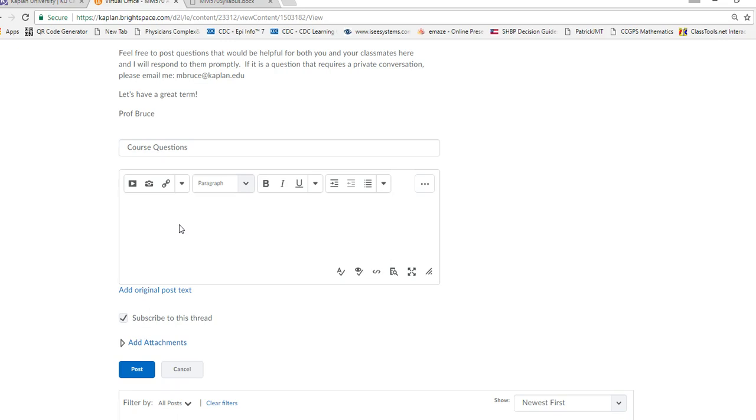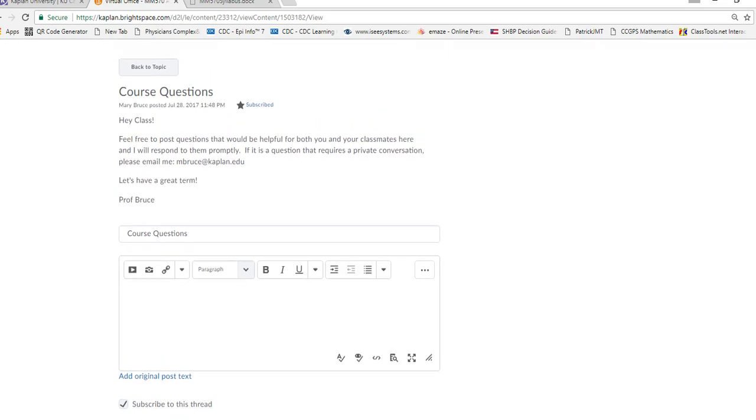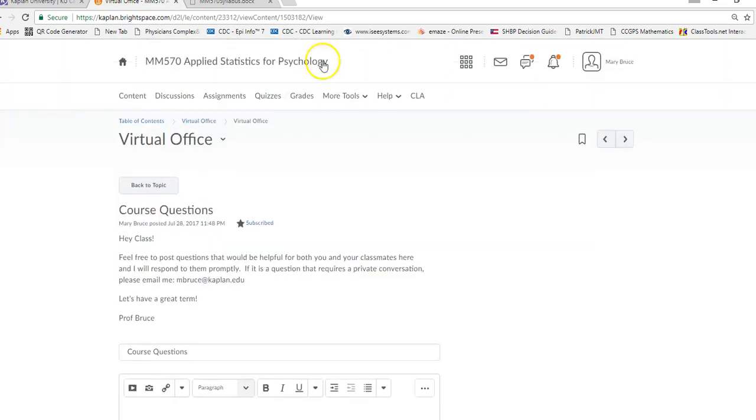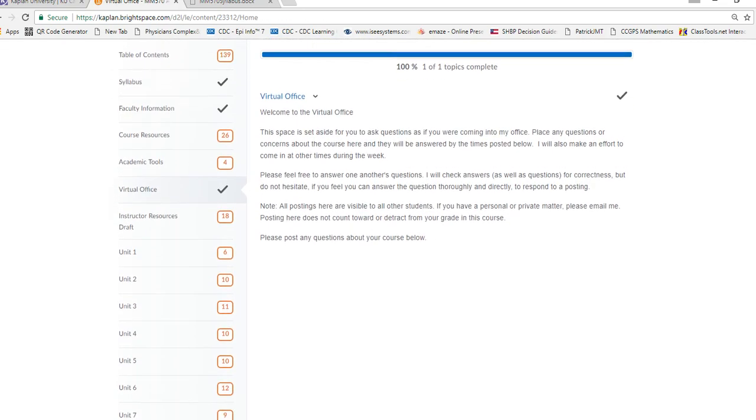If you want to respond to someone else's post, then when they've posted, you will just click reply to their particular post, because if you go back up here, to the beginning, then it's going to put it as an original post. So Virtual Office is going to be very helpful for various different things.